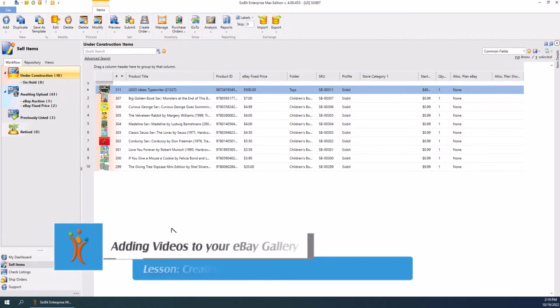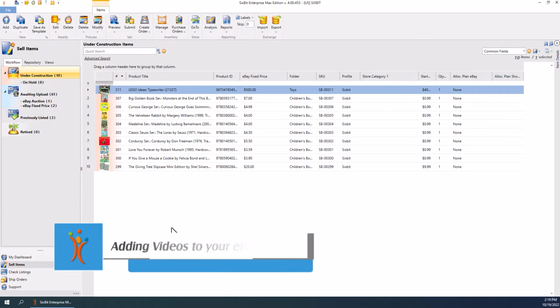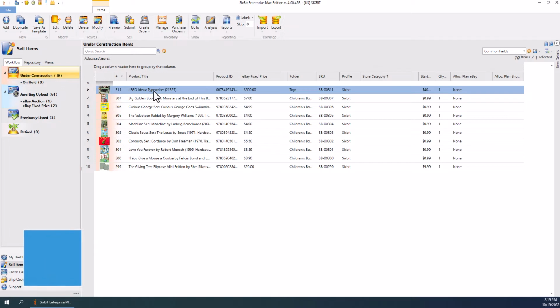Videos are a great way to get more information across to your buyers than pictures alone. eBay has added the ability for sellers to include videos on their listings. SixBit has integrated this feature in the form of a Videos tab on the item window.